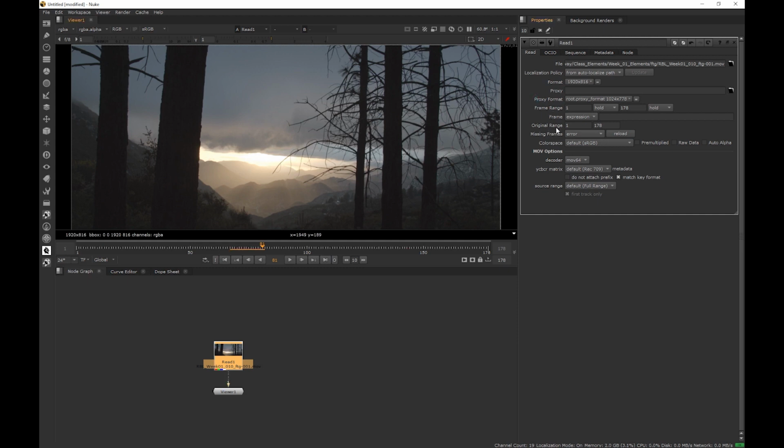So the frame range and original range, right now they're displaying the same thing. They're saying the first frame within this MOV file is frame 1, and our last frame is frame 178. And it's also telling us what to do once we reach beyond this frame range. So right now we're going from 1 to 178. And what we're doing is we're freeze framing if we go before frame 1.